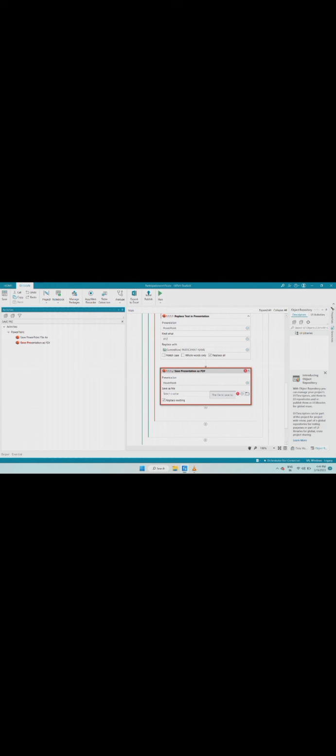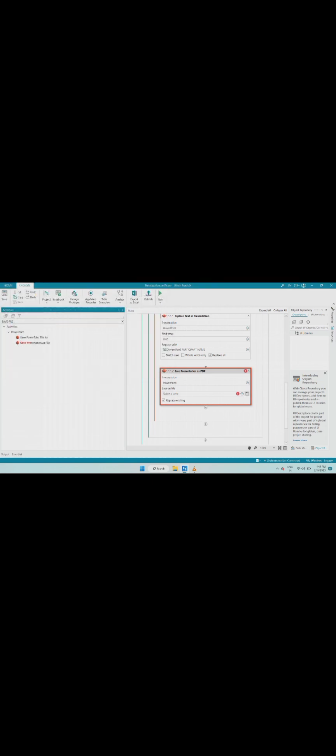Then I have to save the presentation as PDF, right? So for this, let's come back to our activity section area. I'm searching for Save Presentation as PDF. Just type it and search, and here it is. Just click it and drag it. First, in the presentation field, I am going to click PowerPoint and save the file the same way as we have done before, which is the current row, participant name, and replace all existing. That's it, we are done.